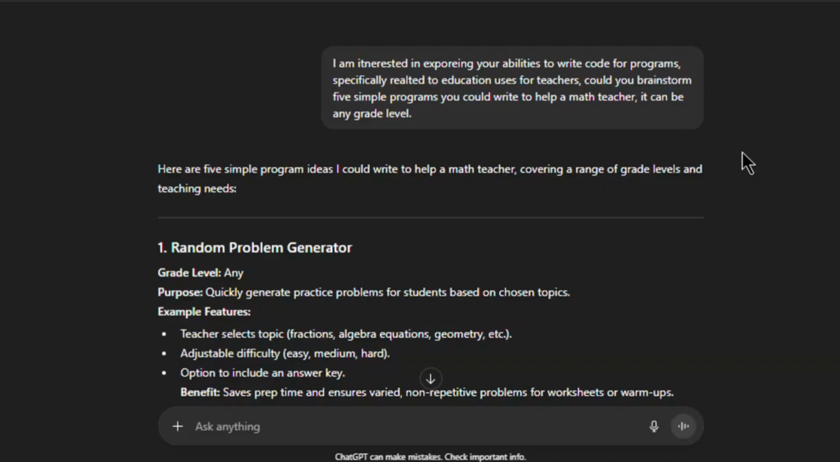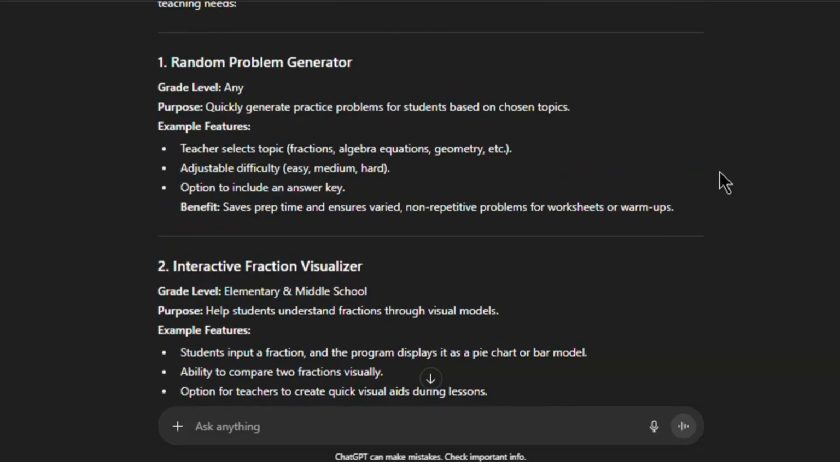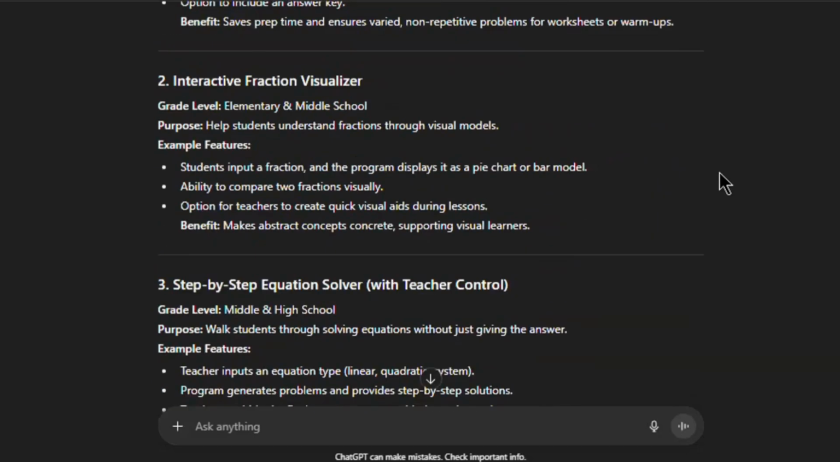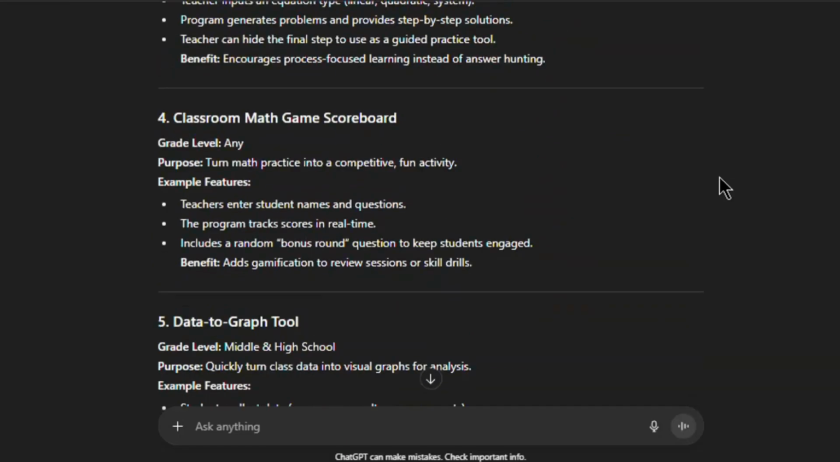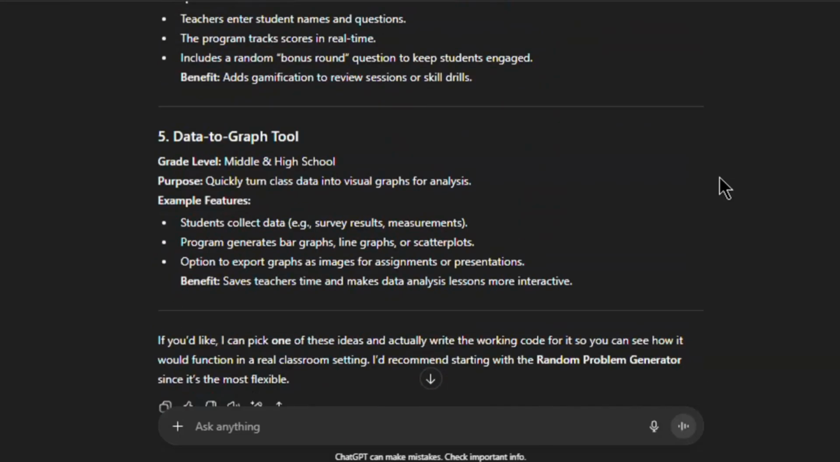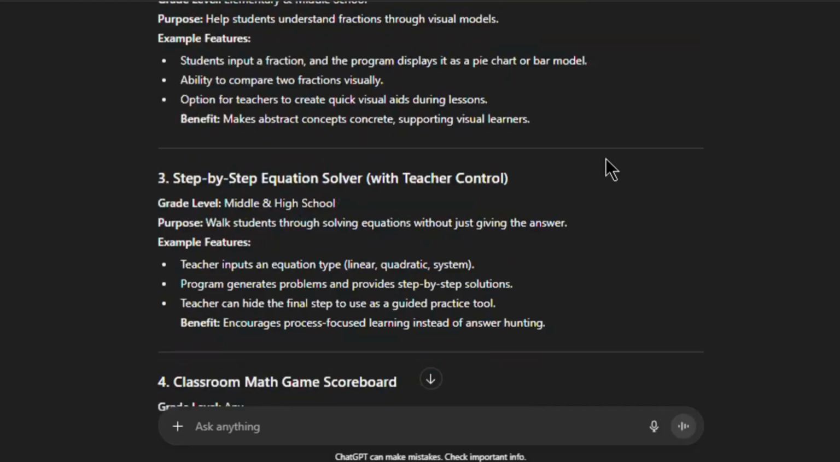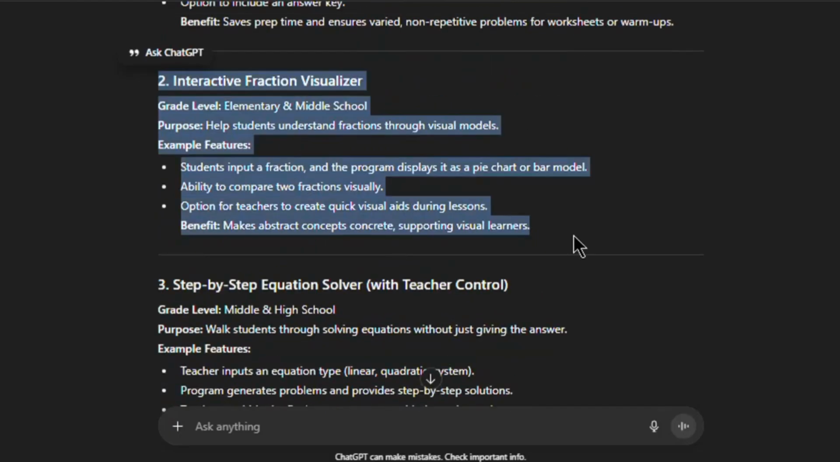Whenever I don't know how to do anything, the first thing I do is go to ChatGPT. So here I asked it, I'm interested in learning more about your coding features. Can you give me some ideas that K-12 educators might do? It spit out 5 different ideas on programs educators could build to help their students. I really like this number 2. So now all I got to do is go ahead and select that text and copy it.